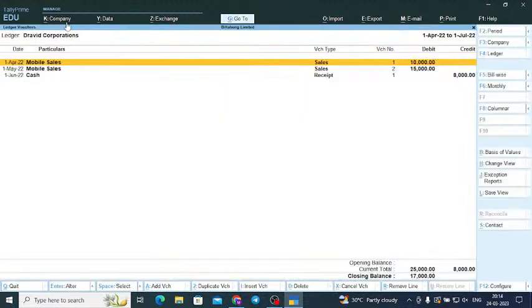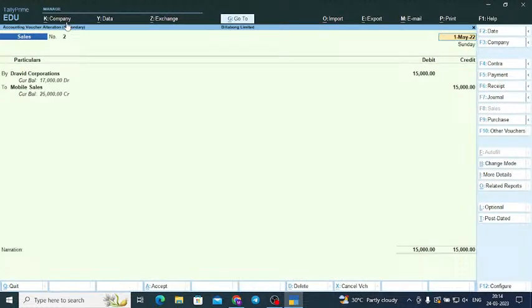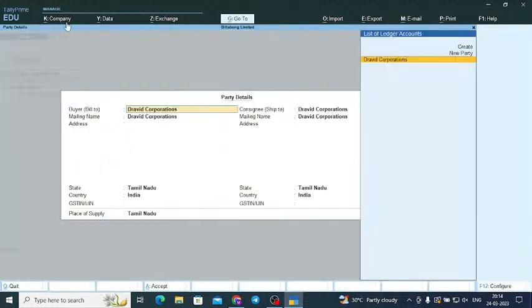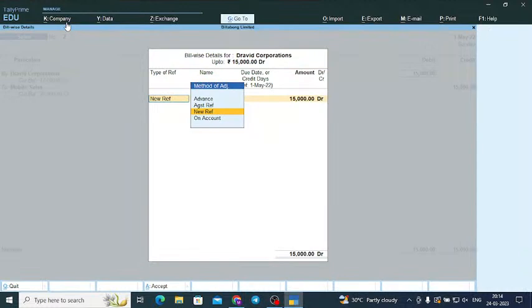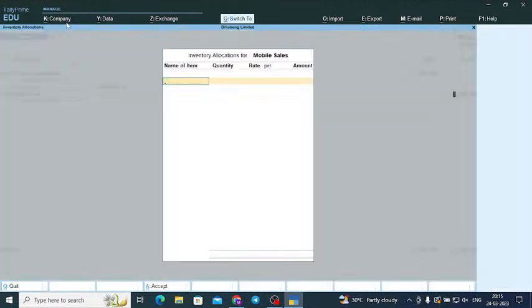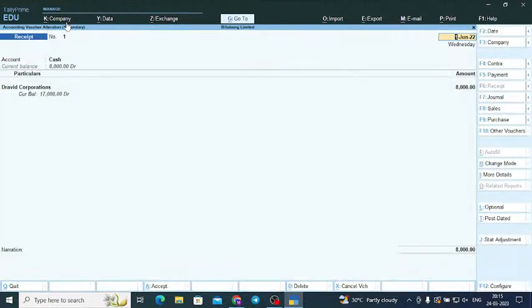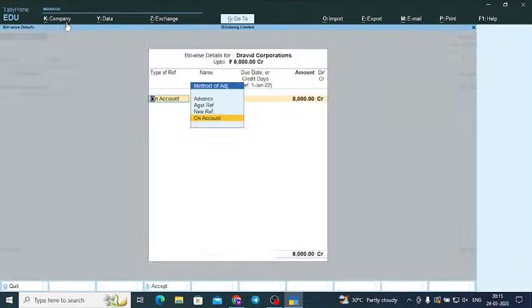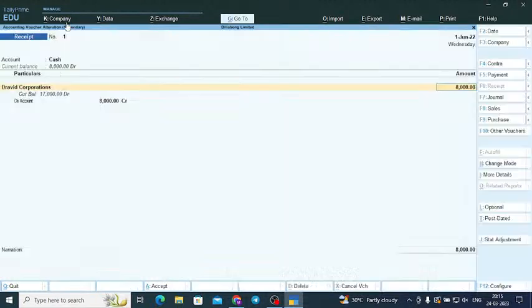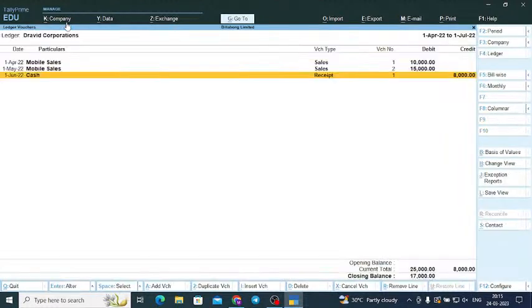Okay. I am just modifying the entry. The second sale, I am giving the reference number 2. Okay. Good to go. Fine. Now at the time of receipts, 8,000 rupees. Once I receive the 8,000 rupees, okay, I have to adjust this 8,000 rupees for which bill? Let me repeat it.